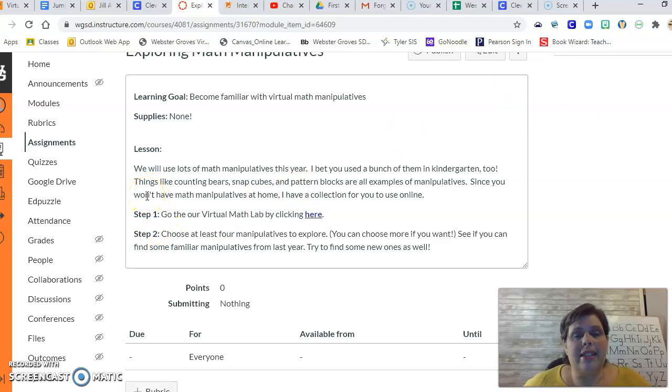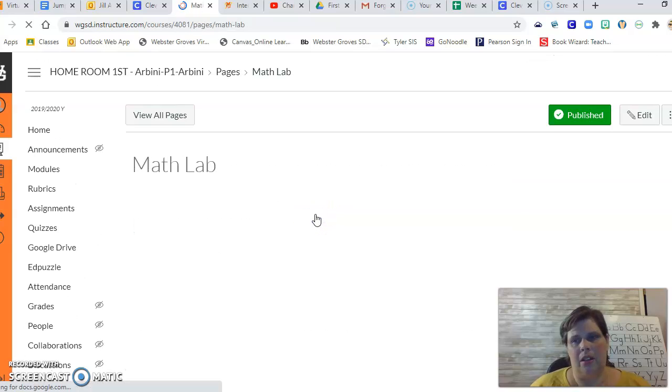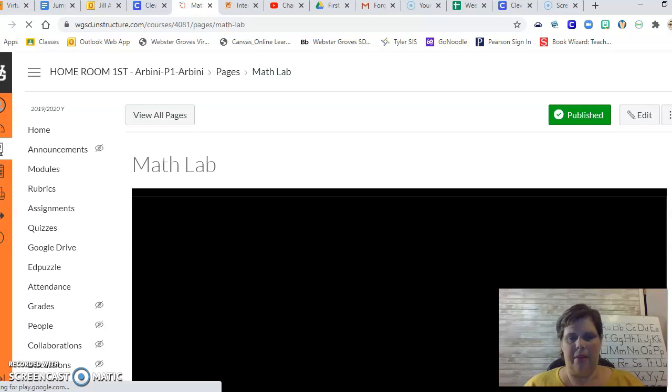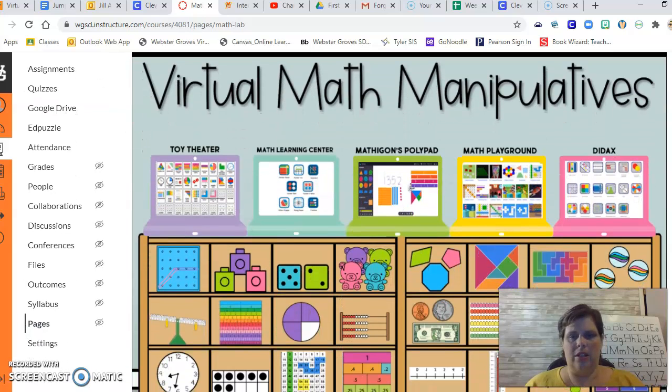So we will use lots of math manipulatives this year. I bet you used a bunch of them in kindergarten too. Things like counting bears, snap cubes, and pattern blocks are all examples of manipulatives. Since you won't have math manipulatives at home, we have a collection for you to use online. So step 1 says go to our virtual math lab by clicking here. So we're going to click there, and our virtual math lab is going to load up.